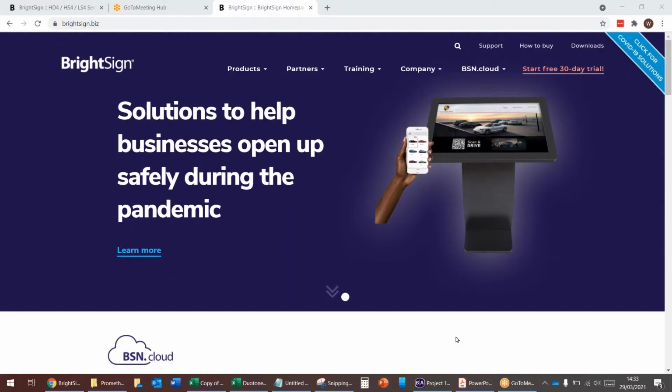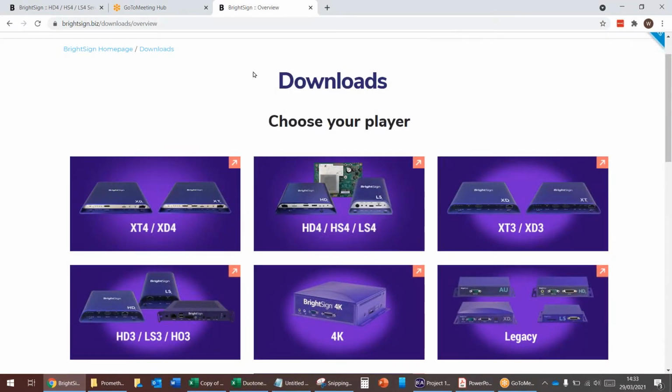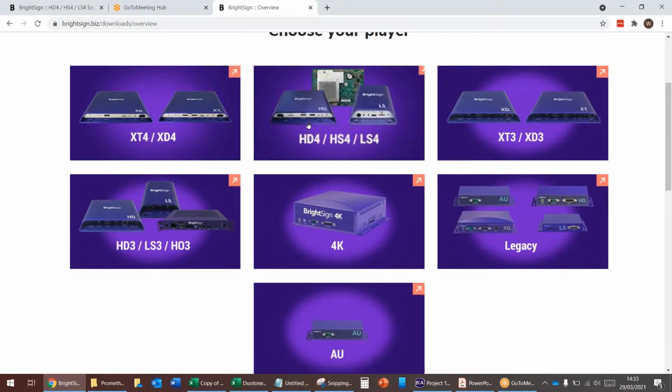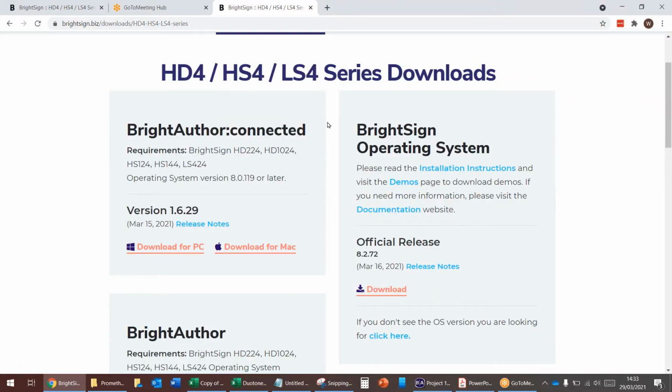First, you'll need to go to brightsign.biz to download your software. You click on downloads on the very top right here and choose your player. If you've got one of the Duotone demo players, then you have to use this option here, the LS4. There you have it, the LS424. Now, here is the software.